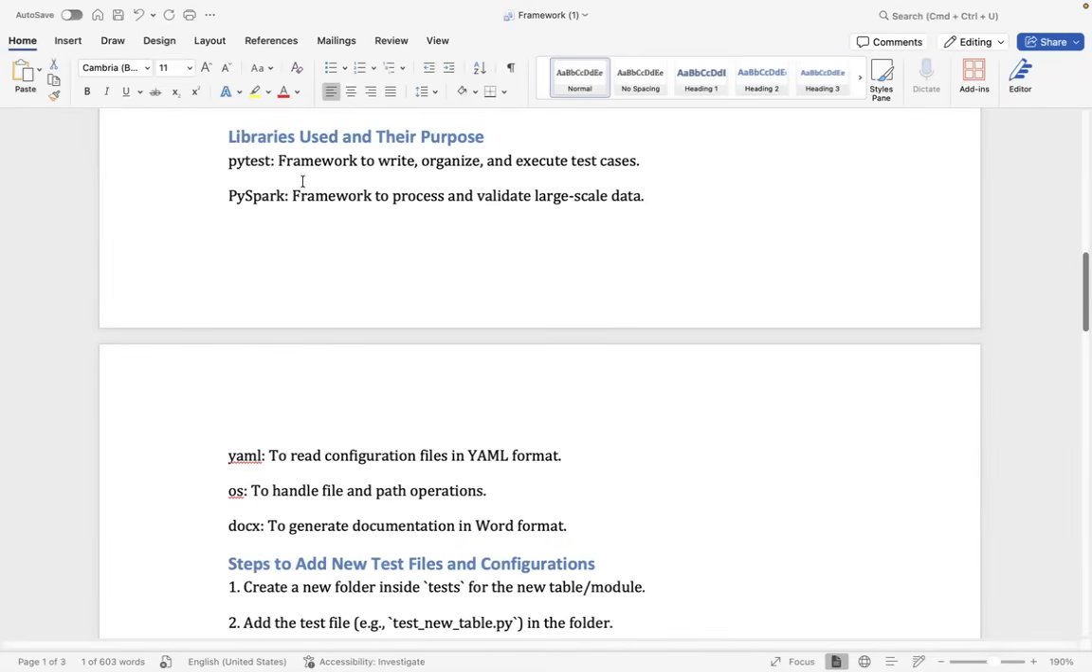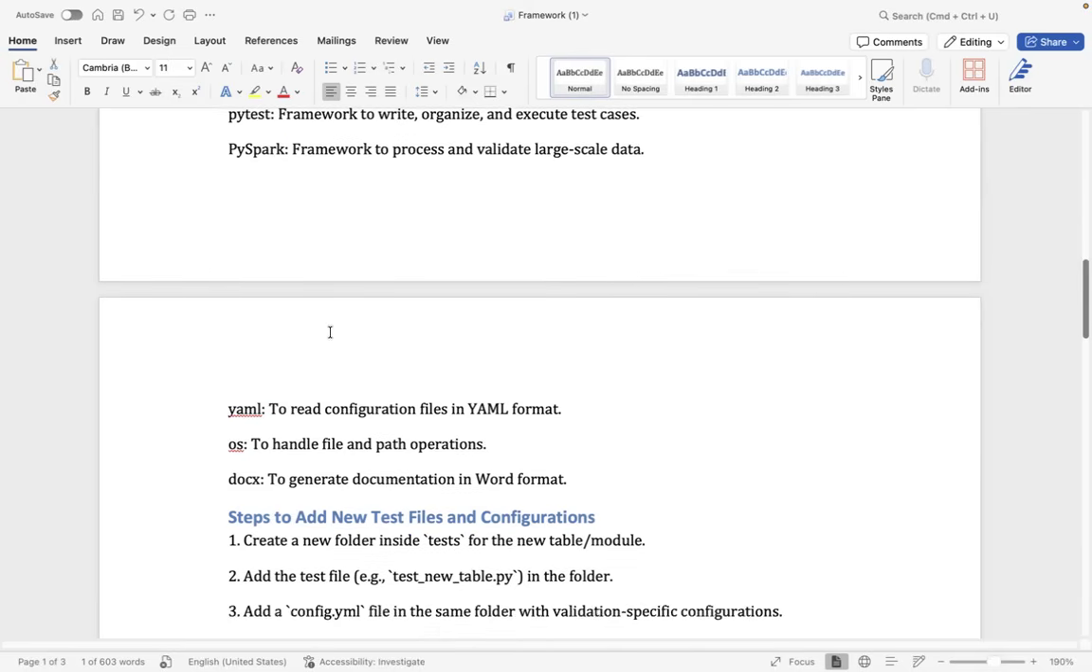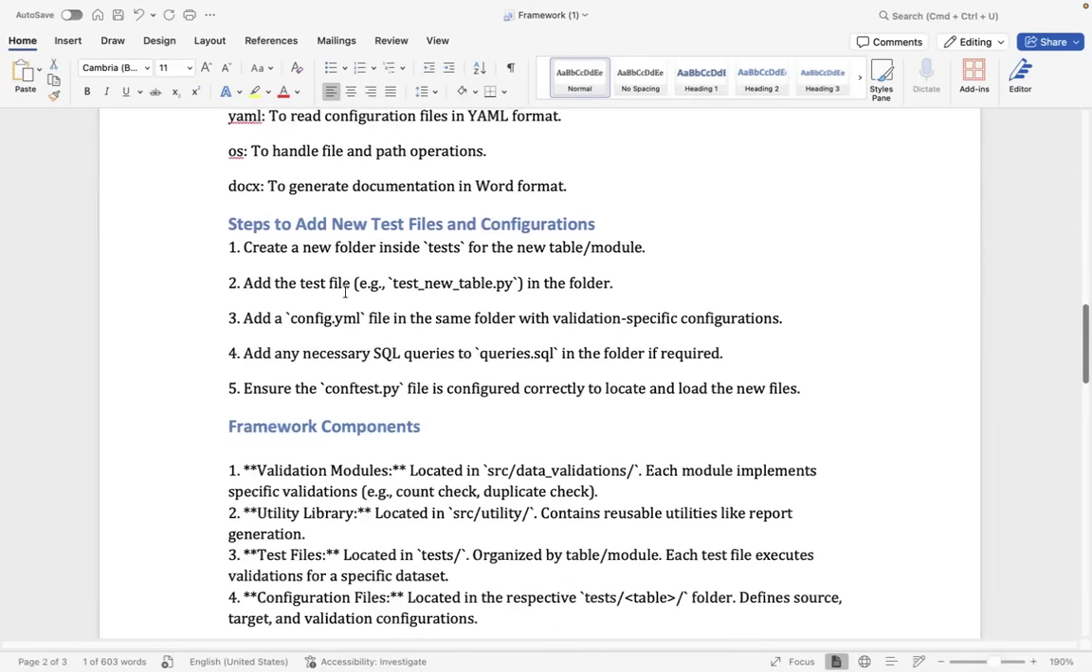But PySpark does not need any extra libraries to read data from different databases. One library will take care of everything. We just need to provide your jar files. That's all. Okay. And this is the explanation of what a test file is and how it works. I'll share this file with all of you. You can keep this as a reference.